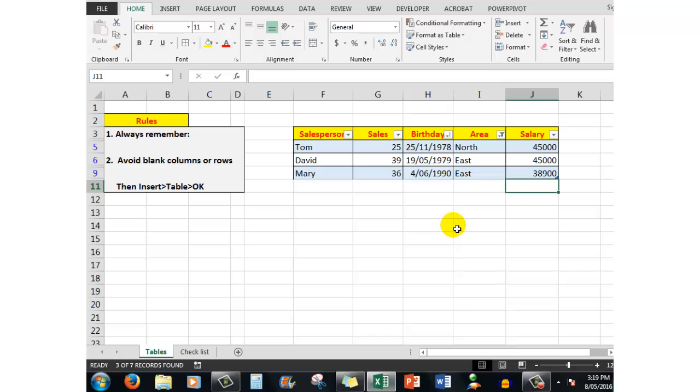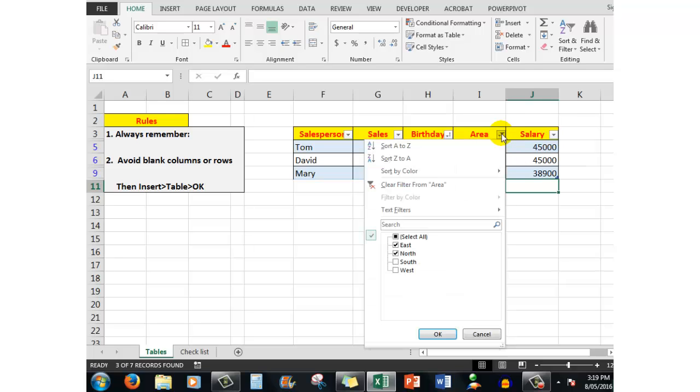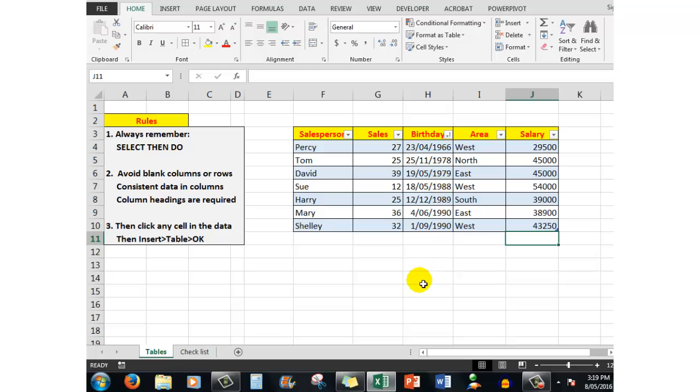Now all I need to do is to go back to where I was, click on that button and clear the filter from area, and it puts everything back where it was. So the filters are excellent.